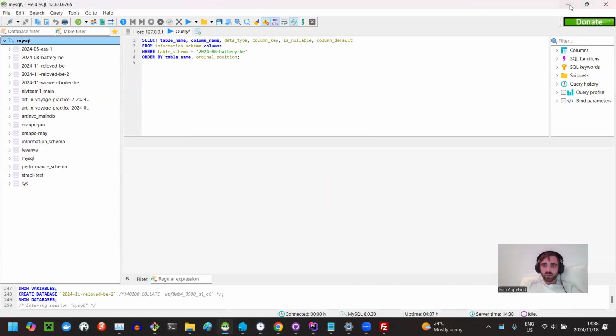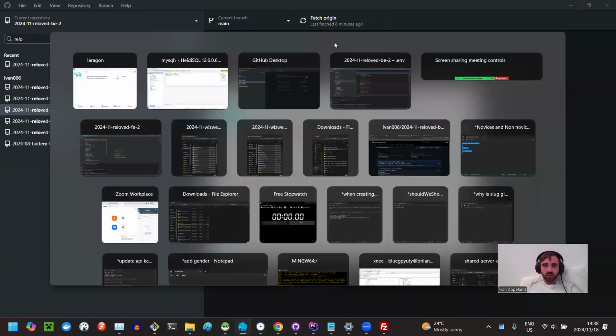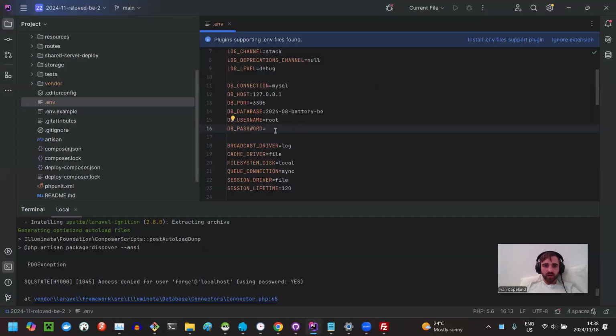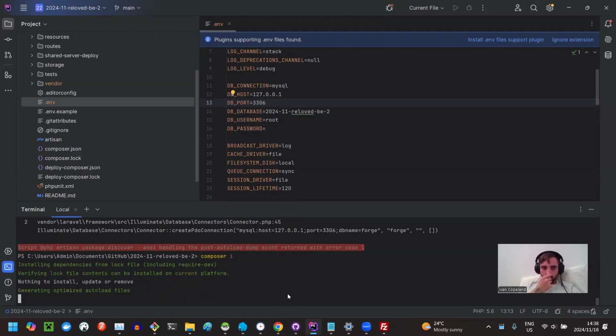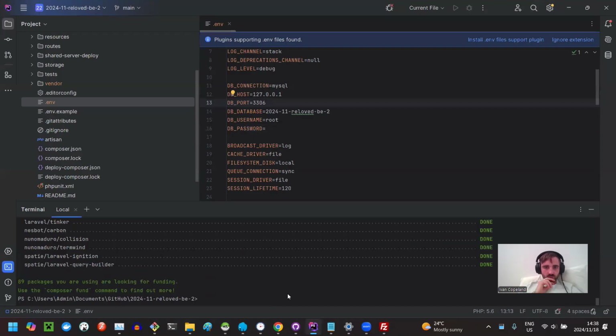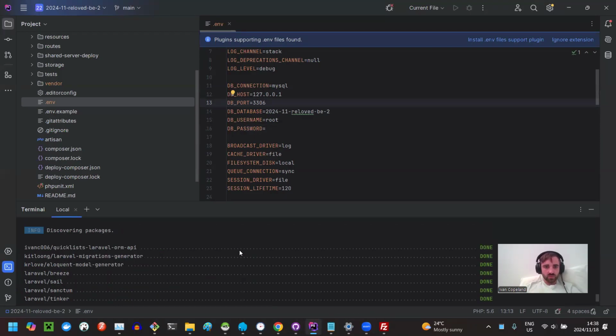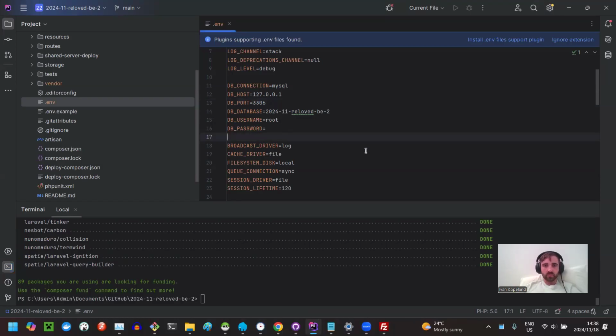Okay, then I'm going to go back to my env file here, paste that in, and then we should be good to go. So I'm going to just rerun composer install. It's got nothing to install, but it's going to generate our optimized autoload files. And it's successful. So it's happy with our env file now.